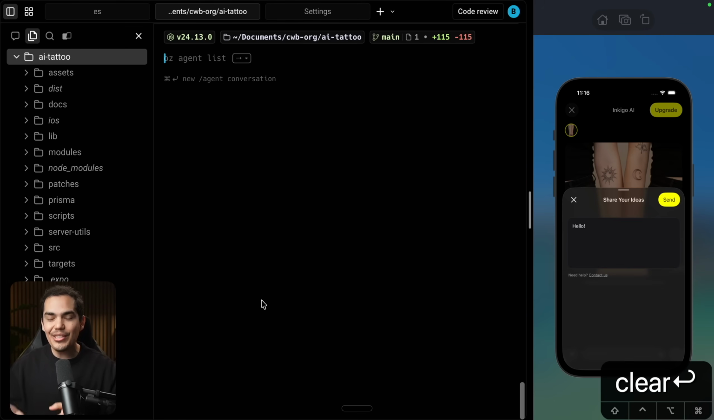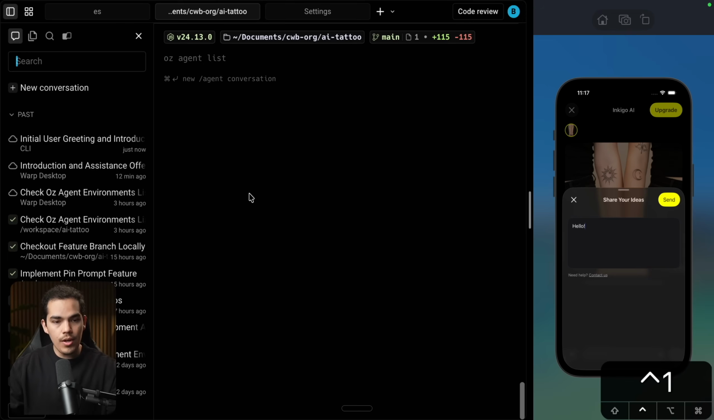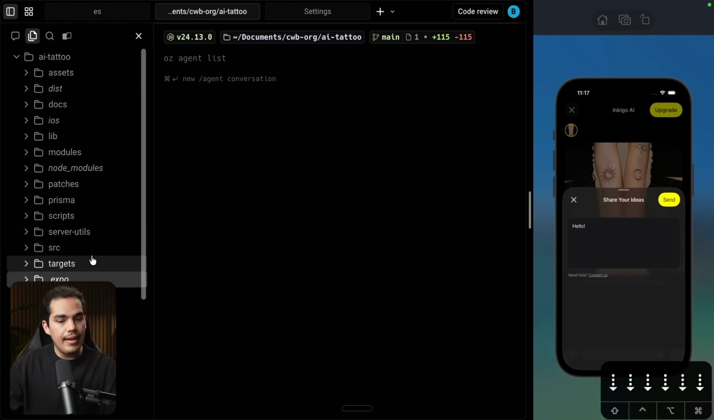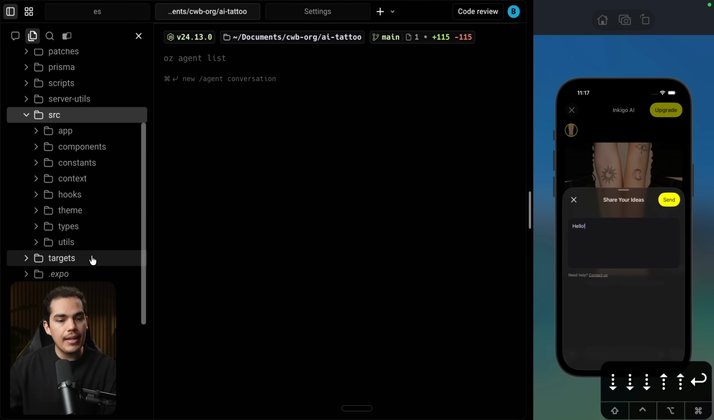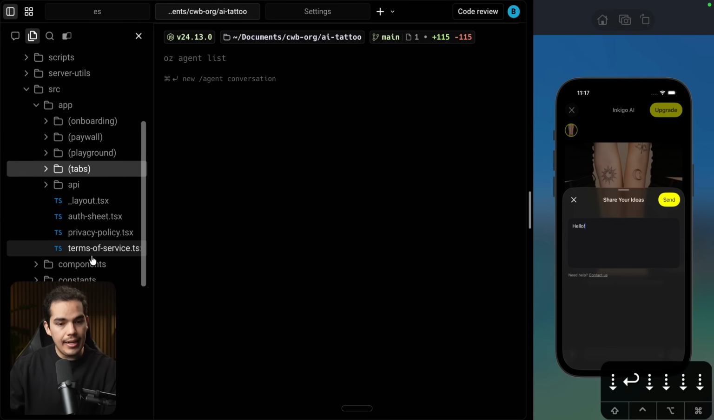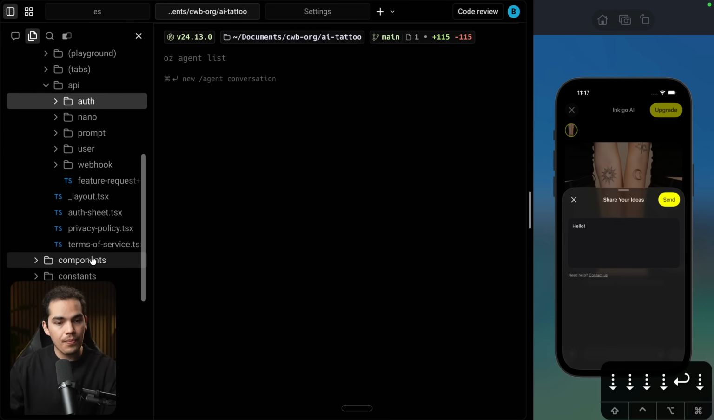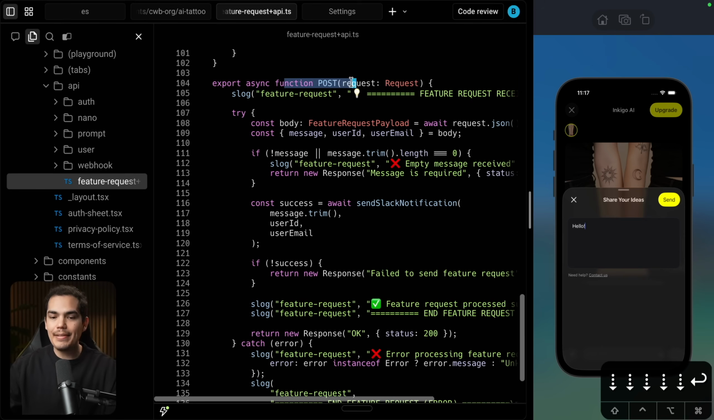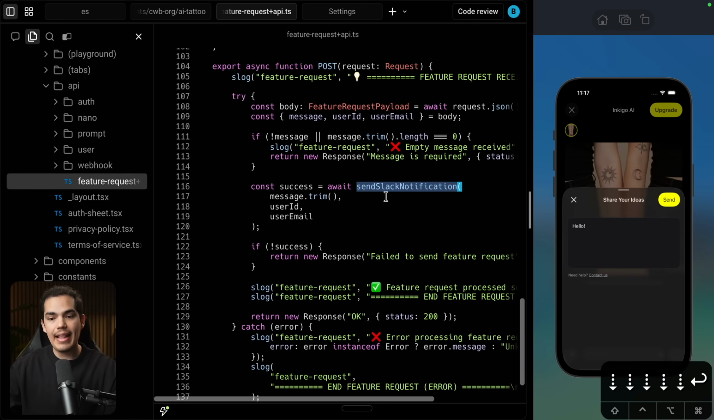All right, so now let's actually trigger Oz agents using the SDK whenever we get a feature request. So on the left, you can see the structure of my project. And by the way, you can press Ctrl 1, 2, 3, and 4 to switch between views. And in here, basically the code of my application lives inside the source, and I have my API here. I have here the endpoint for the feature request. It's just a simple post request that is sending the Slack message. This is a place where I want to trigger an Oz agent to implement the feature if it makes sense.